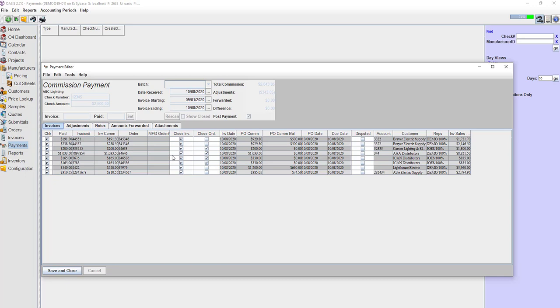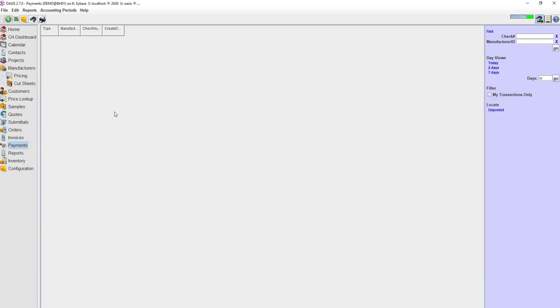All right, so we posted our payment, and again, I have gone through and done this again for most groups, for each manufacturer that sent me a check for the month. And again, that date received on your payment screen is what dictates any reports related to paid sales. So just make sure that that's what you want it to do.